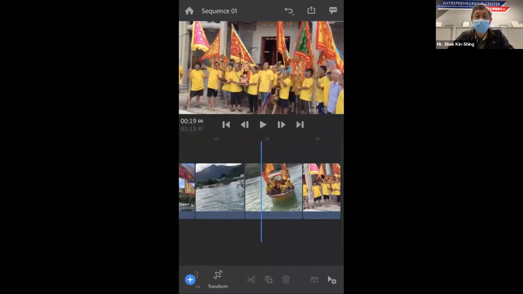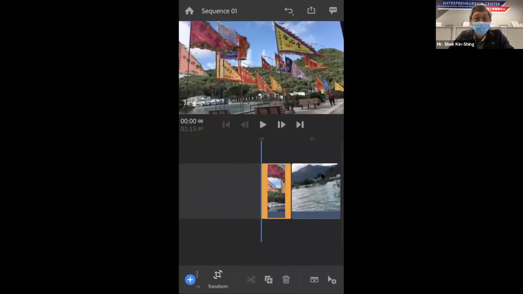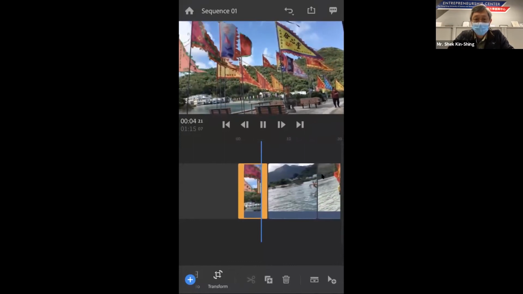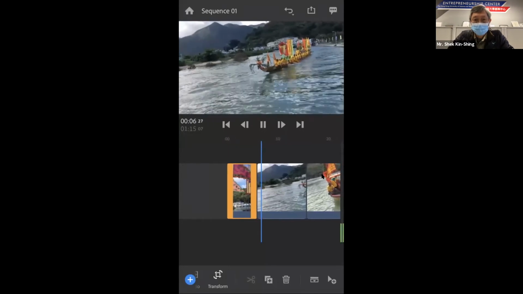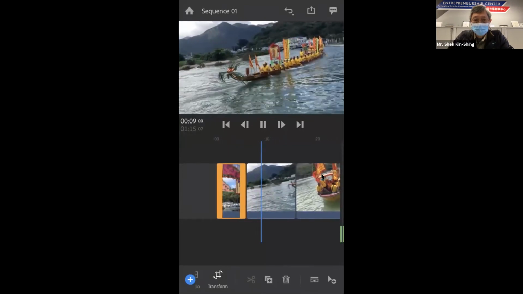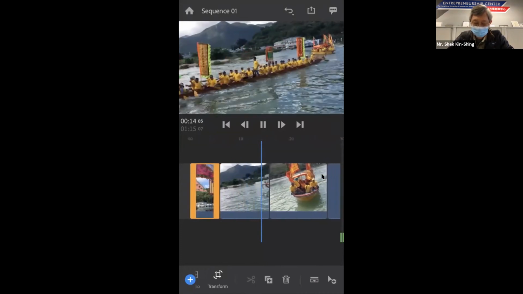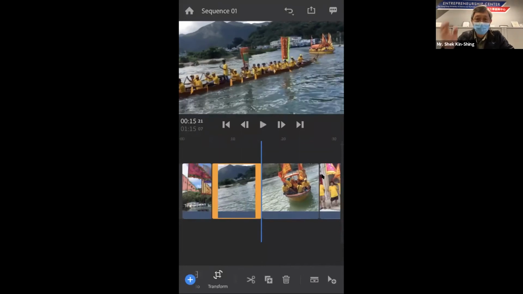Okay, then I finish editing the video and select the part that I would like to use only for this video. And later on, I can check the video file that I edited. Okay, that is the sequence. Okay, now we have finished editing the video. And then we would like to add some effect onto the video.